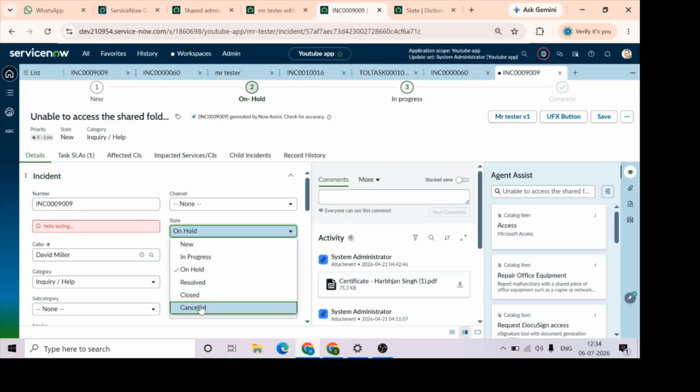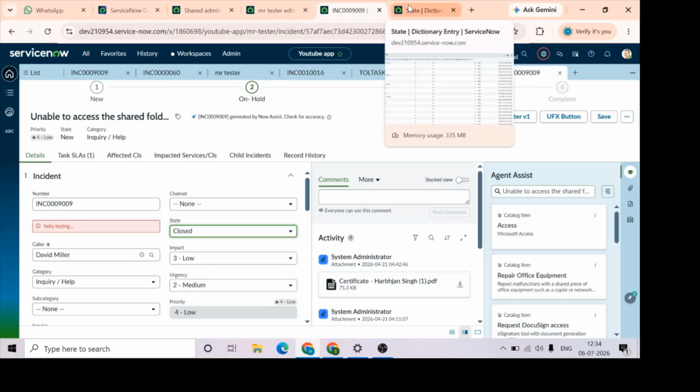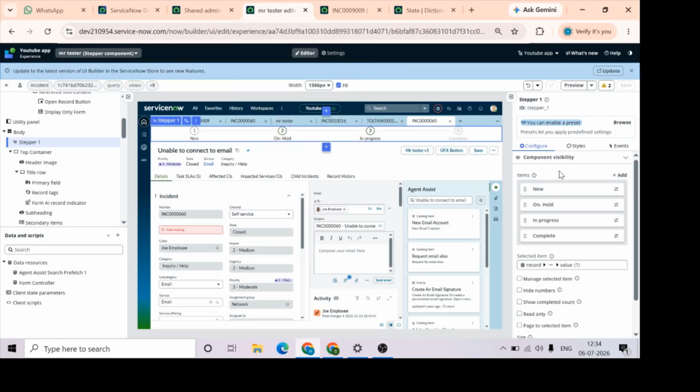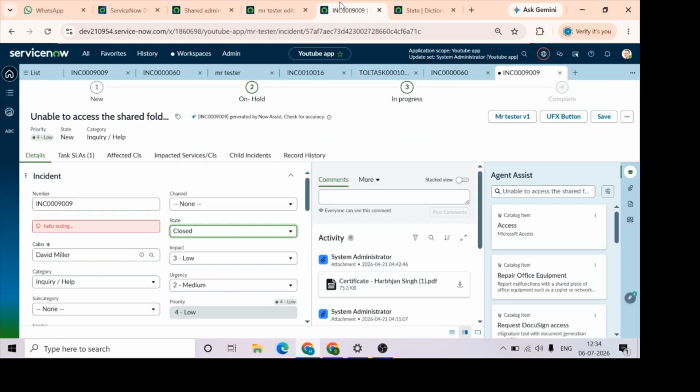Okay, and if I go to closed, in the closed we mapped it with complete, so the complete one will be highlighted. Right now it is not visible because the last one is showing as disabled, so we can configure that from the configuration as well. So this is how you can configure a step, and you can map this with any field you want. Okay, so currently I showed you based on the state.